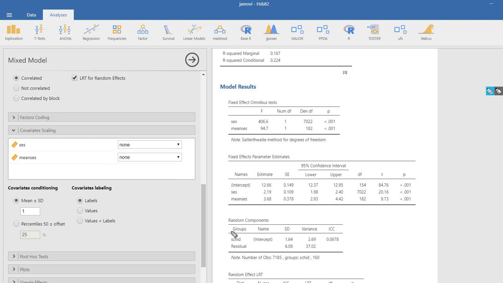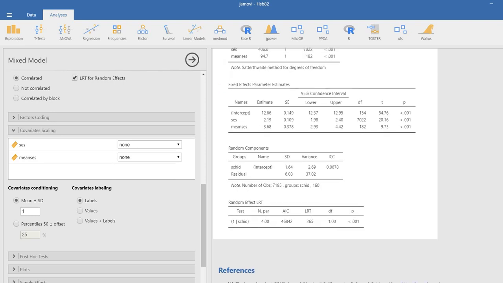If we go back down to our random components table right here, you can see that our variance estimate for the intercepts is decreased yet again, and so is the ICC. The level 1 residual has not really decreased a whole lot. We also see that the test of the variance of the intercepts is still statistically significant. So again, we can potentially add in additional predictors at level 2 that might help to account for the variation in the intercepts.